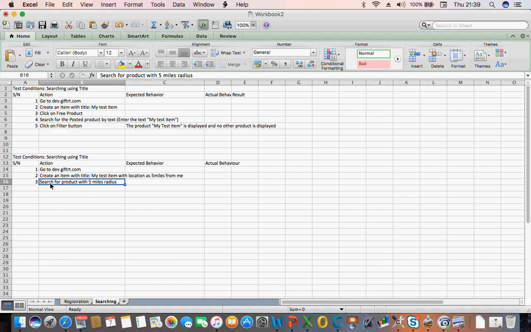But you need to be sure that someone else can take this test case and execute it without having to call you. So if you module up the steps together, it should be self-explanatory. That's the rule of thumb. Or you can go through each step one after the other, like click on free products, search for this, and click on that. But you could also put them together as long as someone can actually understand what you are saying. So search for products within 5 mile radius. Then you should know that the product posted above should be displayed.